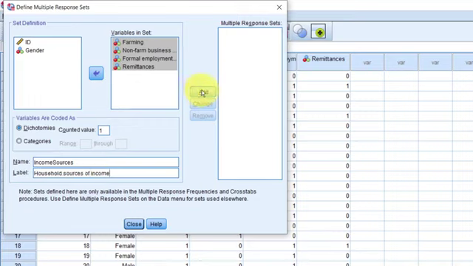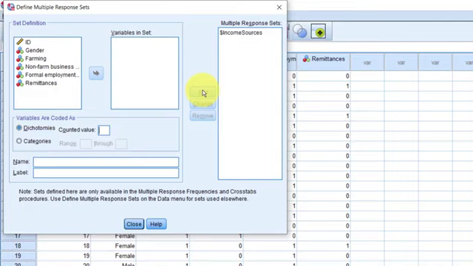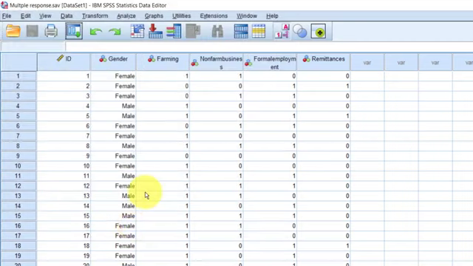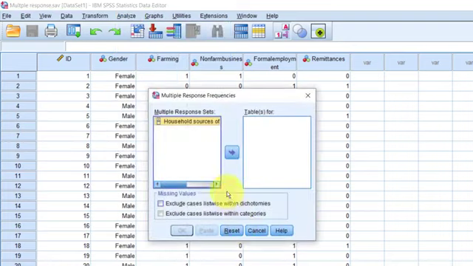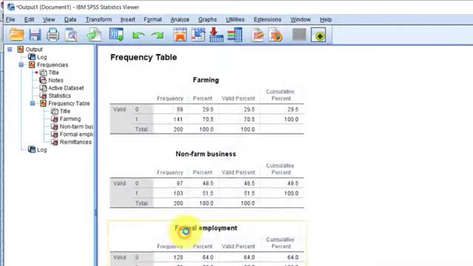Then click Add. If you have more multiple response sets, you can continue in the same manner, adding the variables to the variables in set box and specifying the value you are counting. Then finally the variable label and the name. Let's close this. So now that we have our variable, we can use it to create one table of frequencies. But we can only do that using the multiple response option on the menu. So click Analyze again, Multiple Response, Frequencies. Drag the multiple response variable to the right-hand side, then click OK.